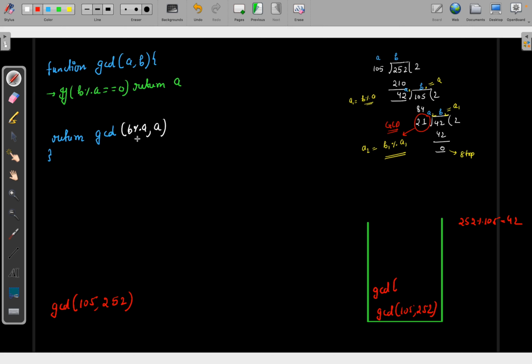Your A will now be B modulus A. What is B modulus A? That is 42, so it will be 42. And here your B term will become A. So what was your A? 105, so you will mention 105. Okay, you can see we are at this step now.